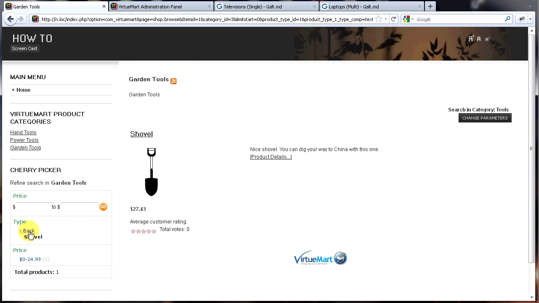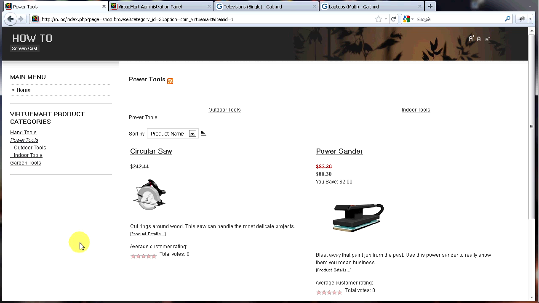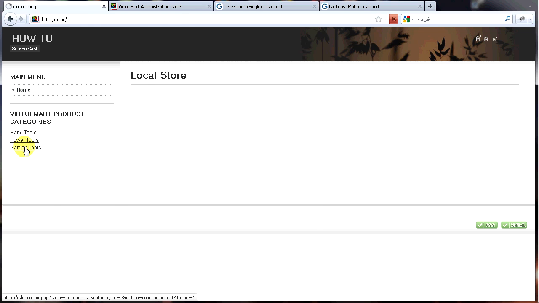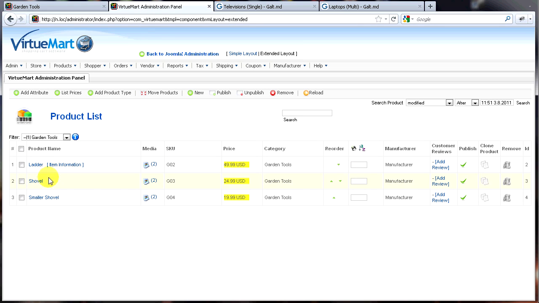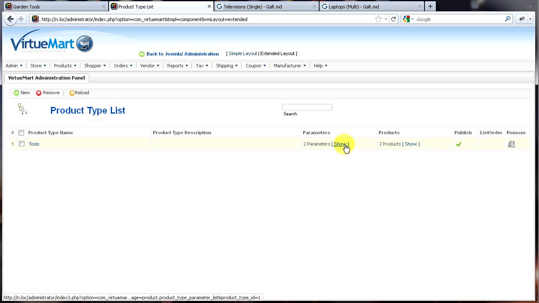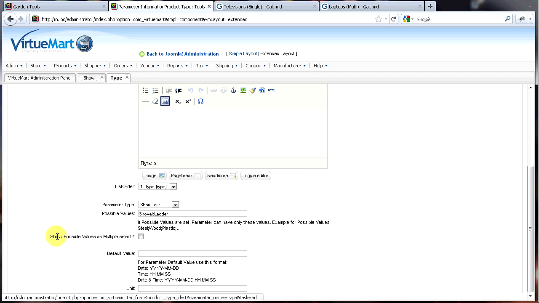Shovel or ladder. And if you go to other categories, you see there are no filters because there are no actual products to filter, so you don't want the module to show up at all. Now let's have a quick look at other options. We go to the prototype list again, we choose the parameter, and as for this option, show possible values as multiple select.